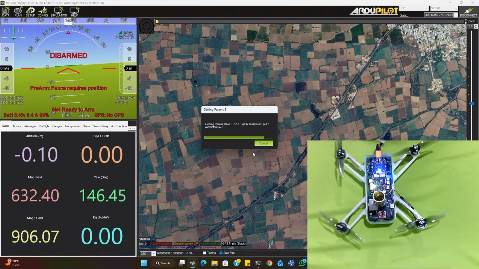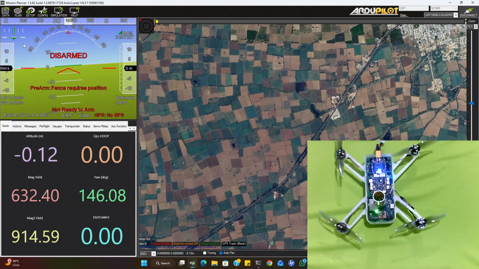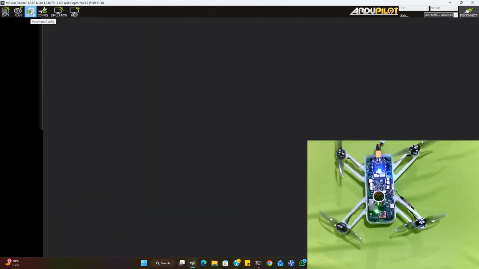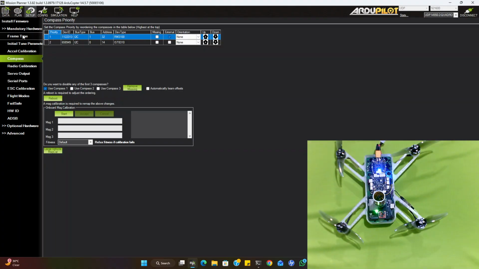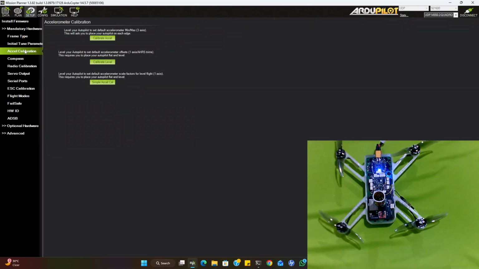Now we need to load this parameter. Then after, we can do the calibration and all things. So now what you need to do, go to the setup. First thing you need to set up is the accelerometer calibration.